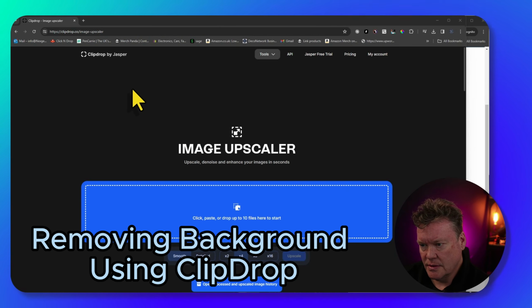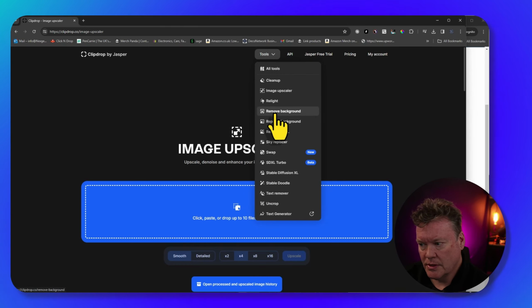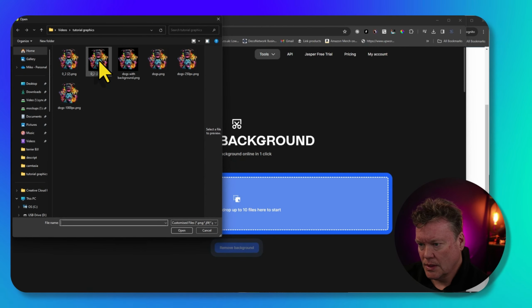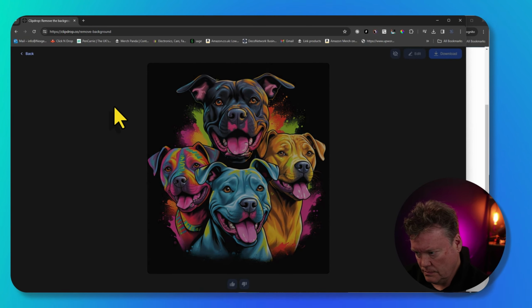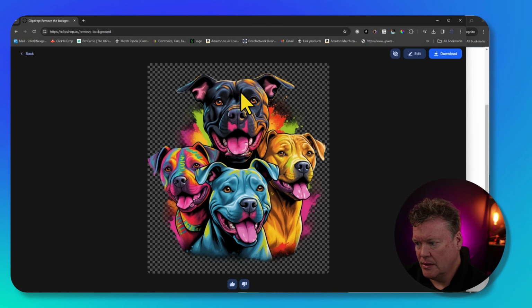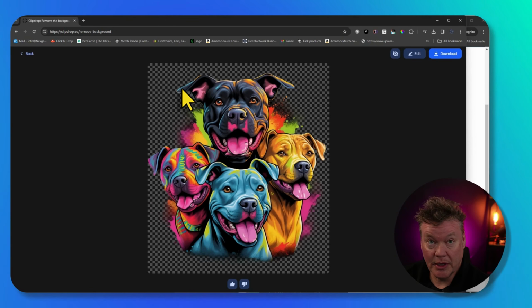So in that case, I would come back to ClipDrop, Tools, but this time I'm going to select the Remove Background tool. I'm going to upload my graphic and remove the background. Now we can see once the background's been removed, we see this checkerboard pattern. We've still got the black elements of the image itself, and we've got a nice gradient around the edge. So this will be great on a t-shirt.